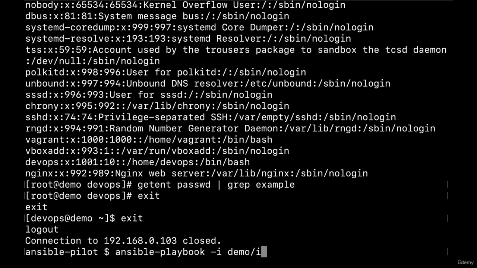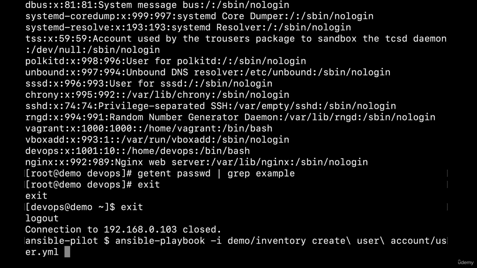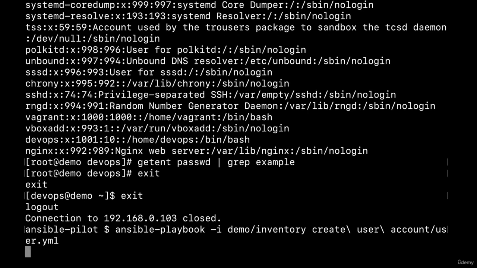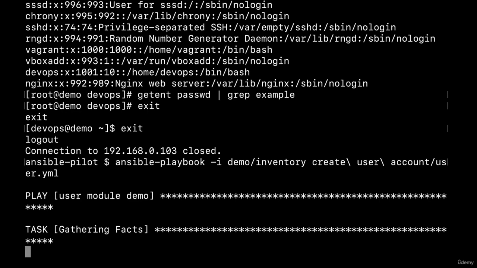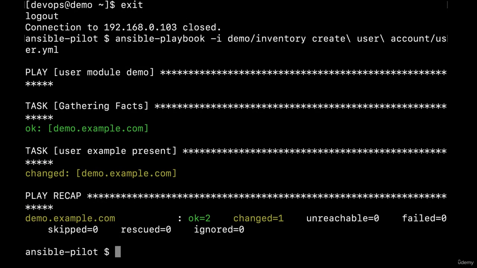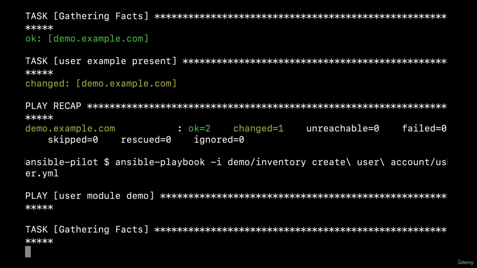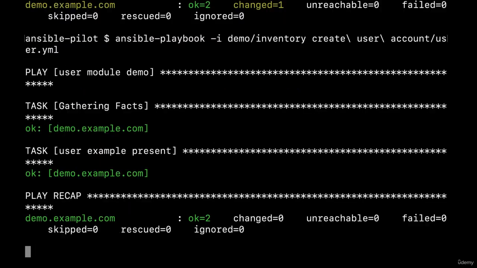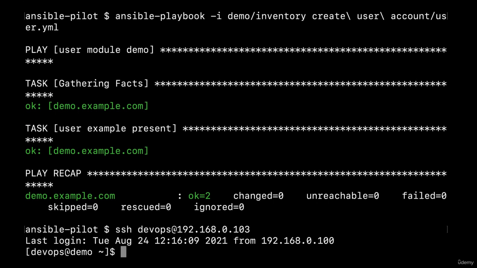Let me execute ansible-playbook -i and specify my inventory file and then my user.yml playbook. It is going to perform one task that I'm expecting in a changed status, and here it is. It creates the user example with all the properties that we defined. Let me execute again to double check that it is not creating it again. Look, this is great.